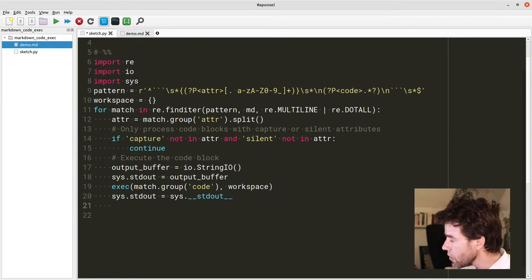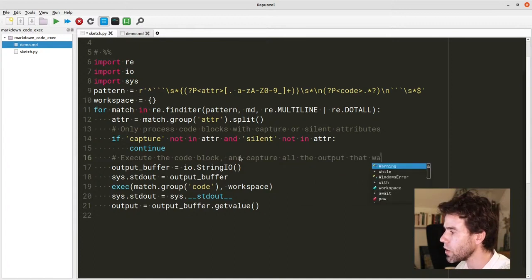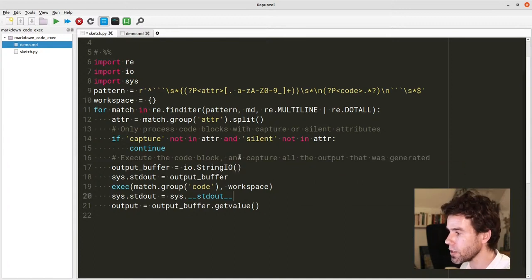Yes. Then we need to get the actual text from the output buffer. So output is output_buffer.getvalue(). The io.StringIO object has a getvalue function, and it will give you as a string all the stuff that was put into it. So it will give us all the output. So here we execute the code block and capture all the output that was generated. That's what this does, and this will work actually.